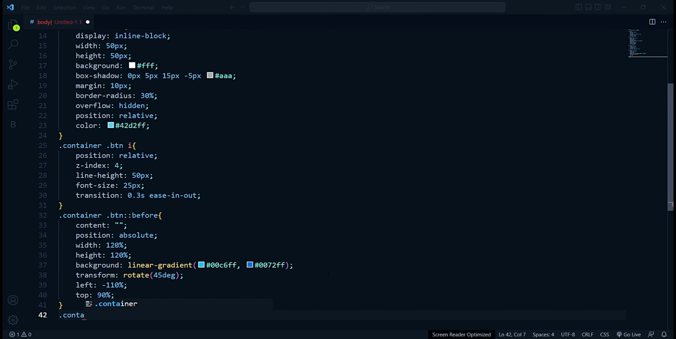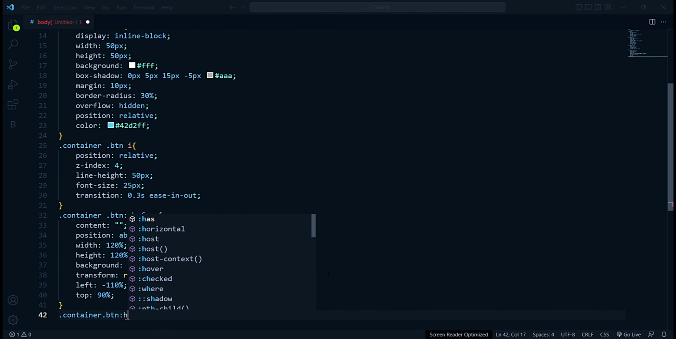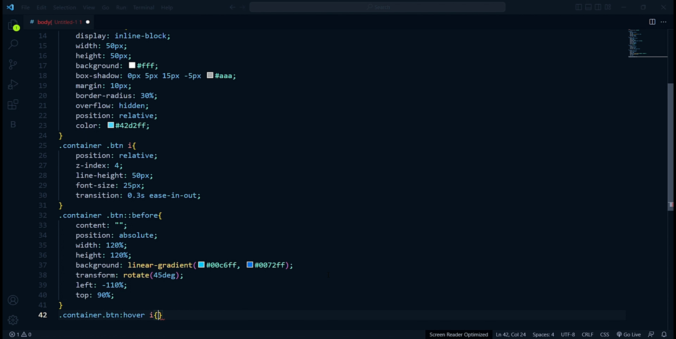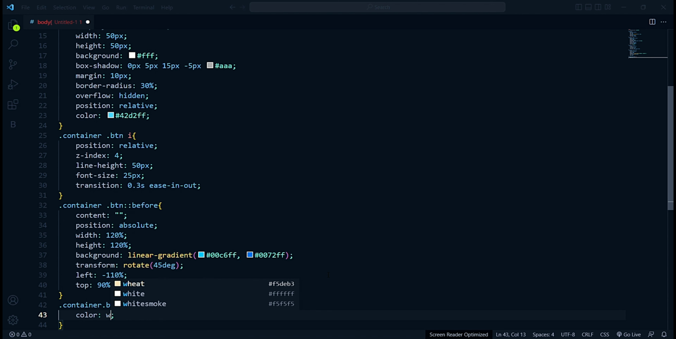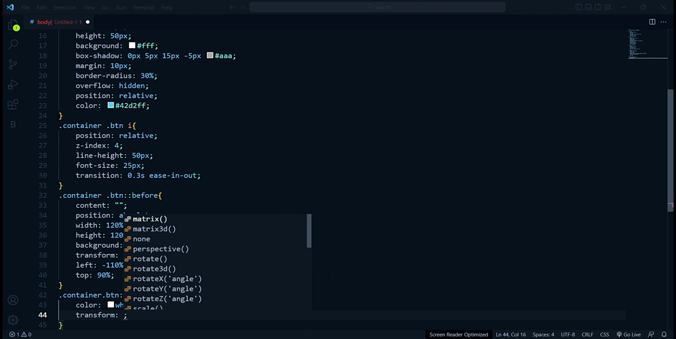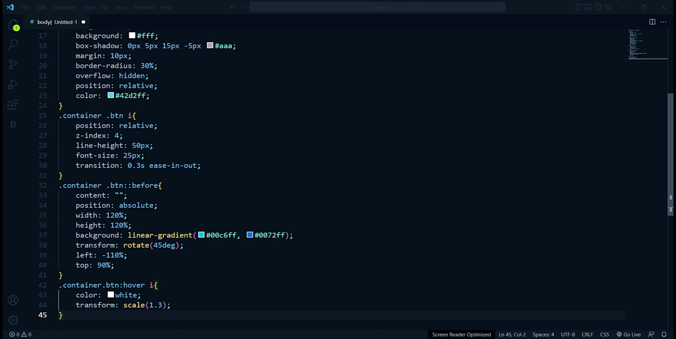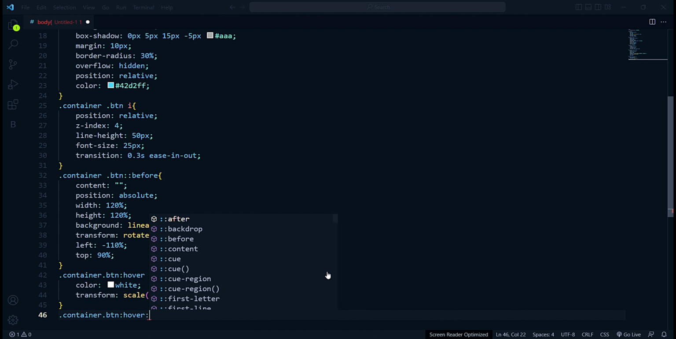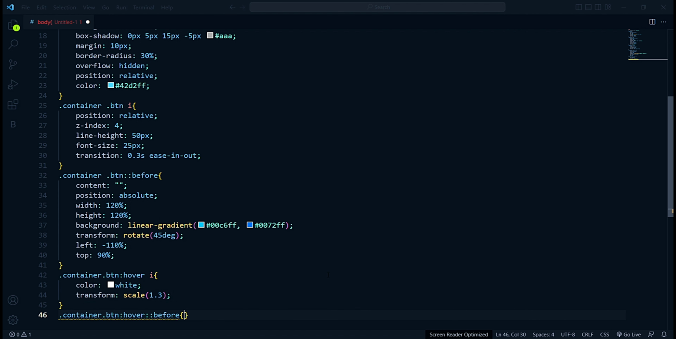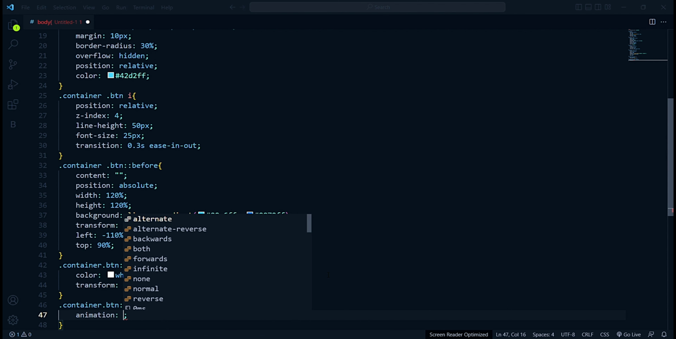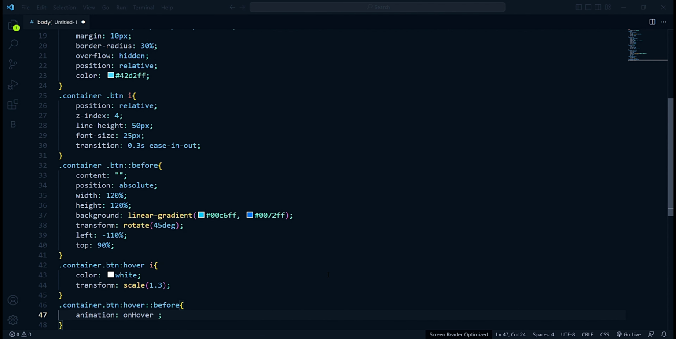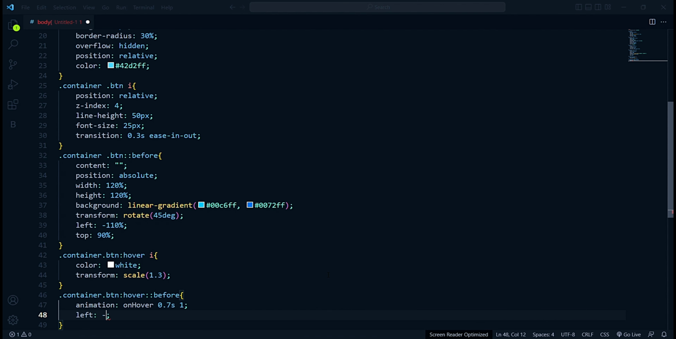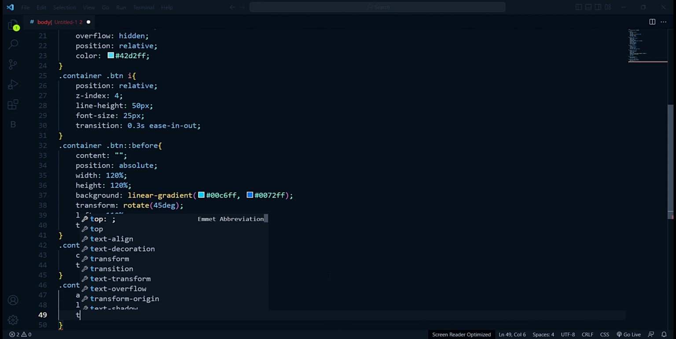Now style container class with button class with a hover effect with i tag. Add white color. Transform to scale 1.3. Now style container class with button class with a hover effect before any insertion. Add animation of on hover of 0.7 seconds. Left minus 10%. Top minus 10%.